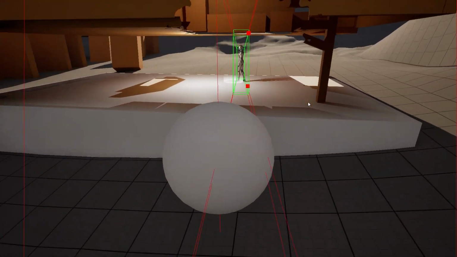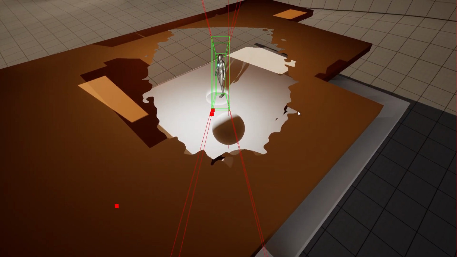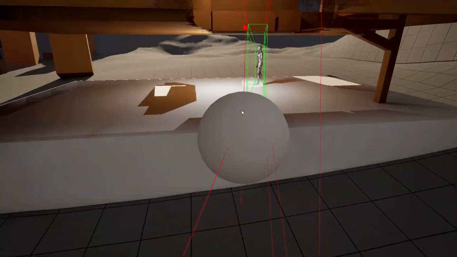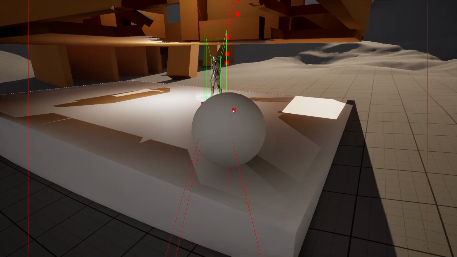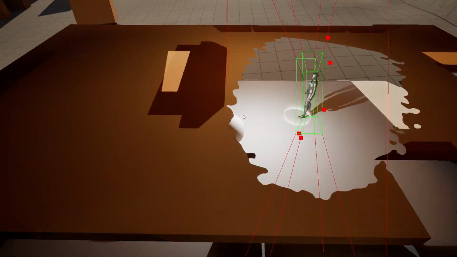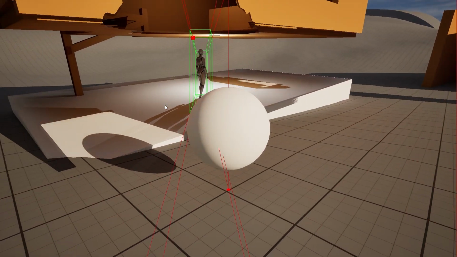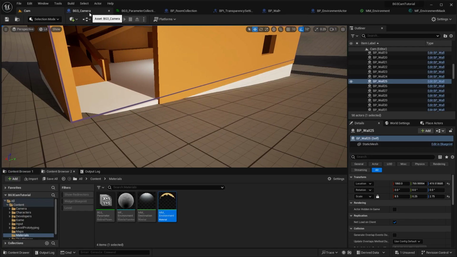So one thing you'll see that shouldn't be happening is we shouldn't be fading them if we're on the same level, right? We should only be fading them if we're trying to look through something like this. So how do we fix that now? We want to do a height check.